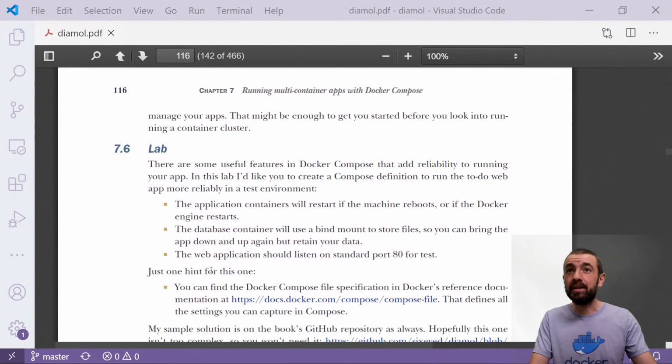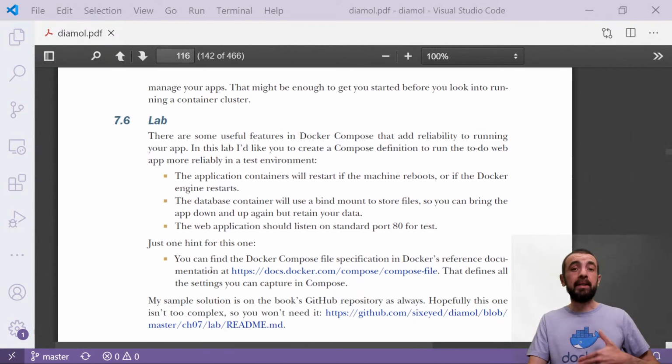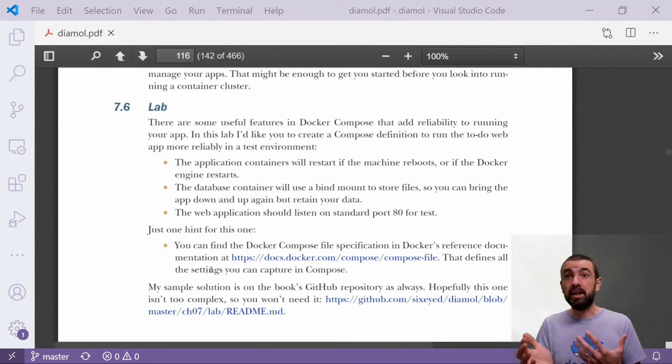Okay, and so you know how this goes. There's the lab at the end. All the exercises tell you what to do and why things have happened. The lab at the end is for you to do a bit of exploration on your own. The goal here is to run the to-do web application, to learn a little bit more about the Compose specification.